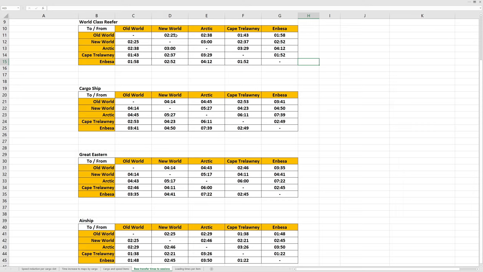So it is as quick as an airship and a lot quicker than a regular cargo ship. As you can see, that is the hidden bonus movement speed between transitions between continents. However, the World Class Reefer doesn't actually have the same timings as an airship for all the other timings. However, it is very close. As you can see here, it goes 2 minutes and 38 from the Old World to the Arctic versus 2 minutes and 29 seconds for an airship, and 4 minutes and 45 seconds for a regular cargo ship.